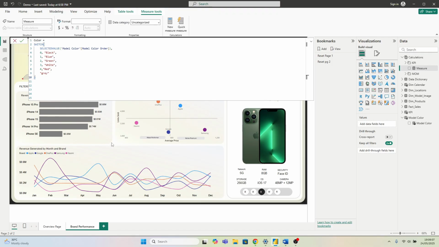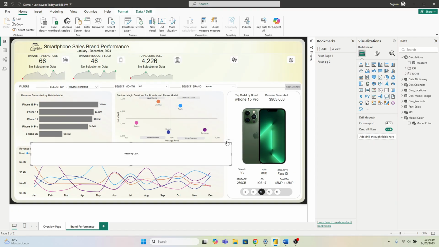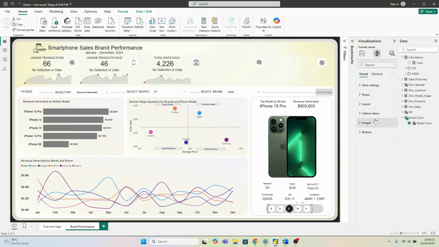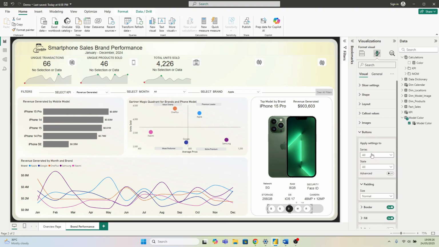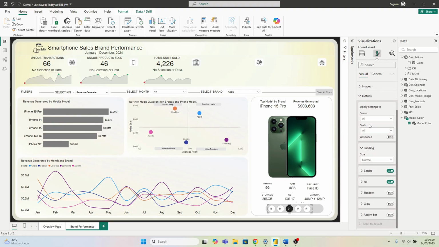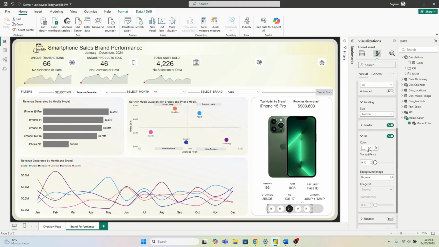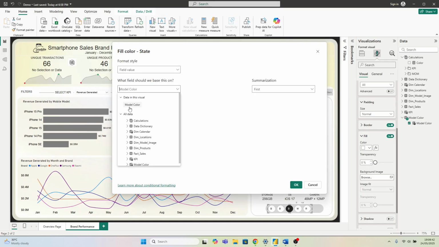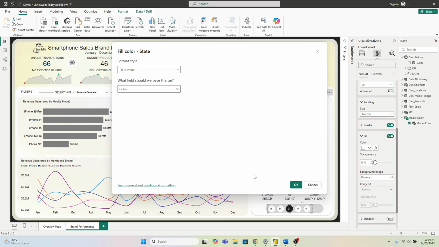So what I would have loved to do is to use the color code instead of just spelling out the colors like that. But I quickly want to see what will happen. So when I select this slicer, collapse this, come to format, come to callout, come to buttons now, and say state. It's all normal. So fill. For the fill, I'll click on the conditional formatting. I'll say it should be based on field value. Now I'll say it should be based on the calculations, the color we created, and I'll click on OK.